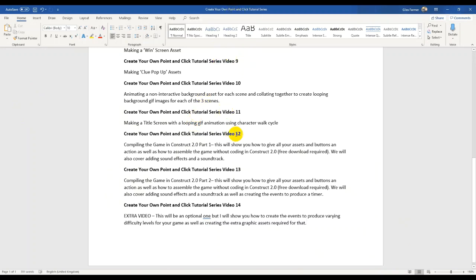And then in video 12, here we go, we're starting to compile the game. So we're going to go into Construct, like I spoke about earlier. We're going to use 2.0. The difference really is that 3.0 is more powerful, it's more up to date. I guess it's about a year old now, maybe. We're in 2020, I'm not sure. It might be a couple of years old now.